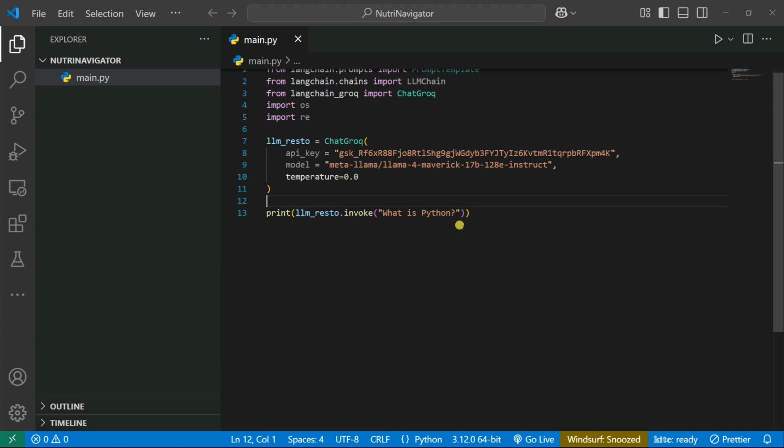Now what I can do is simply create a prompt template for this NutriNavigator. So I can create a variable called prompt_template, and then I can name it rest2, just because we're going to also create it for the restaurant as well.